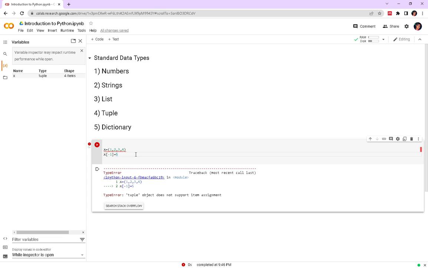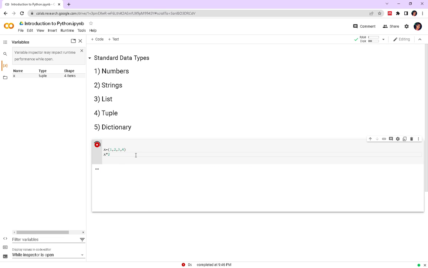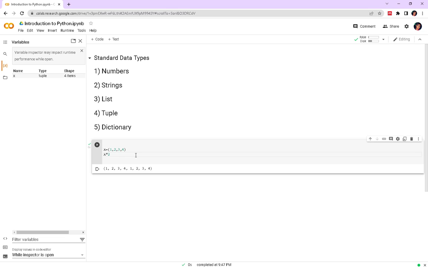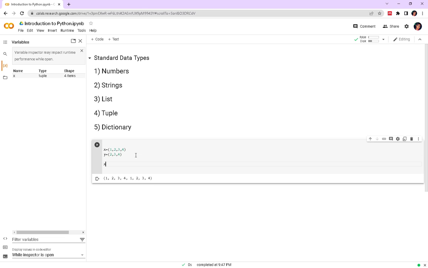Let's say we try the asterisk, so we can also double the values. I mean, repeat the values twice. We can also mention appending values. Let's say x plus y will give us this one. So yeah, we can do that. The only difference is that we cannot reassign values.